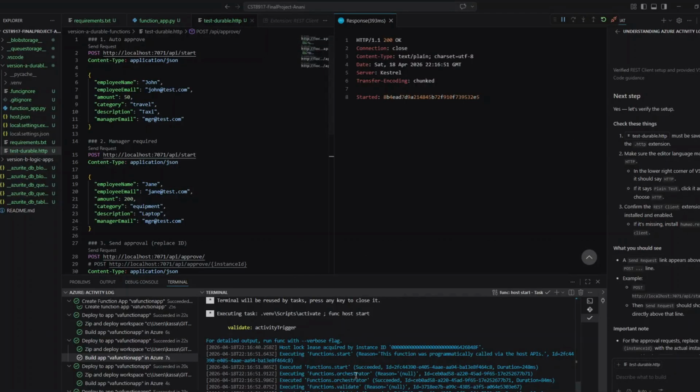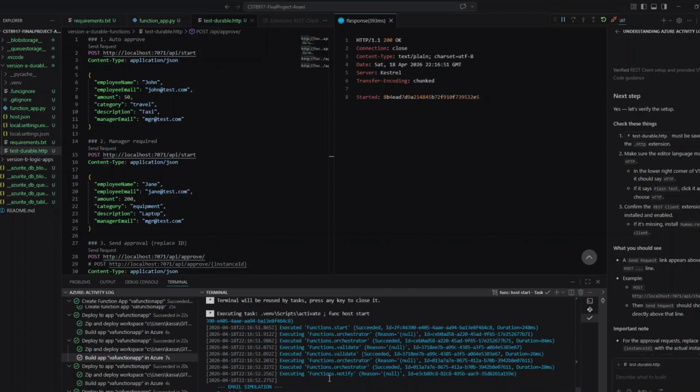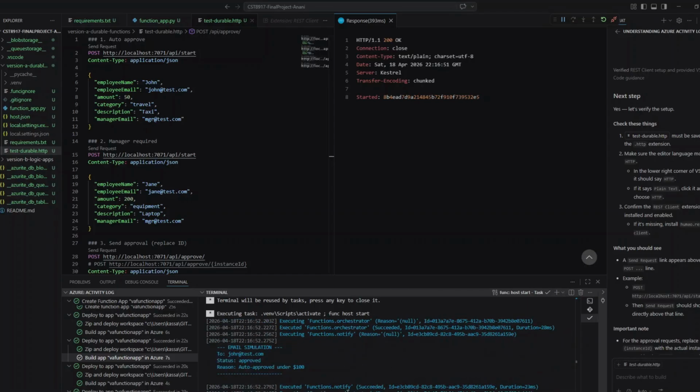All right, and those are just running right here as well. We have the function start, the orchestrator, the function validate, the orchestrator again, the notify, and notify. Here we have the email that has been sent to the person, and it says approve, with the status approve. All right, so that's the first case.